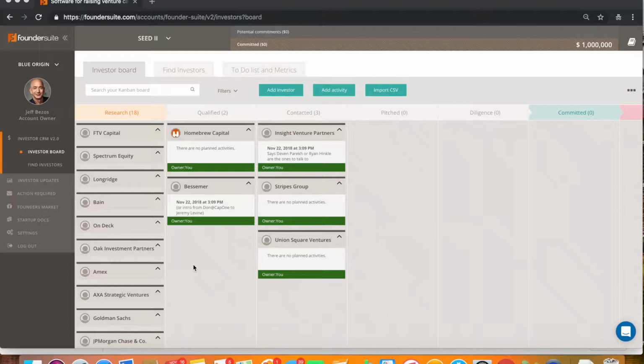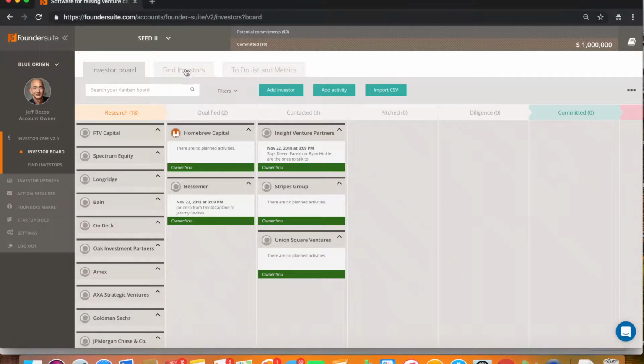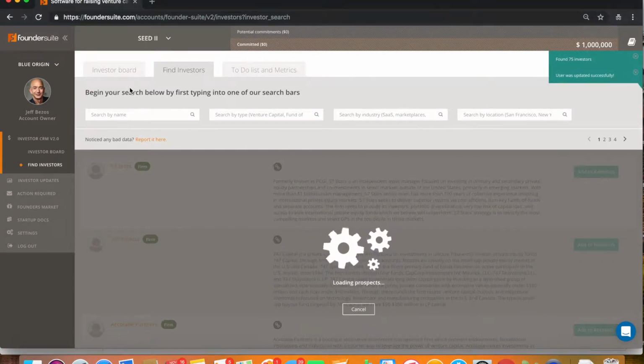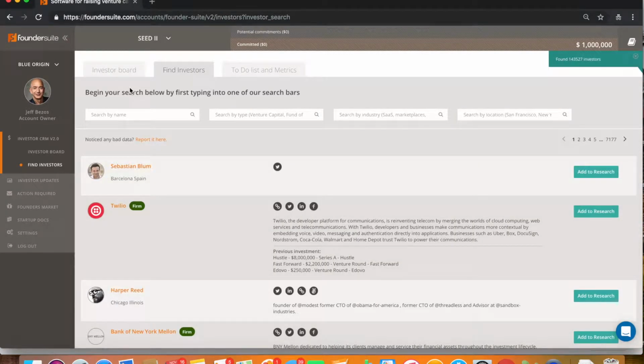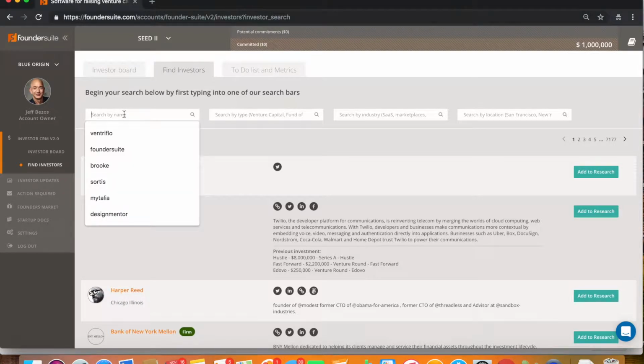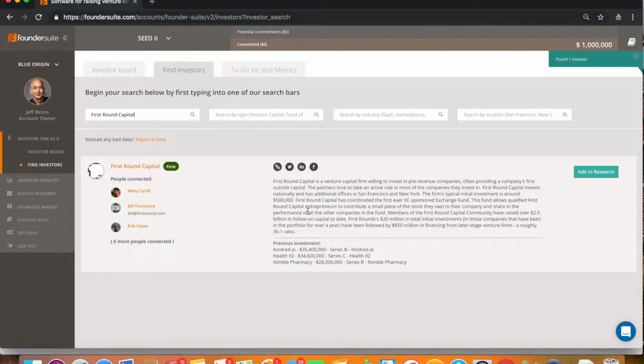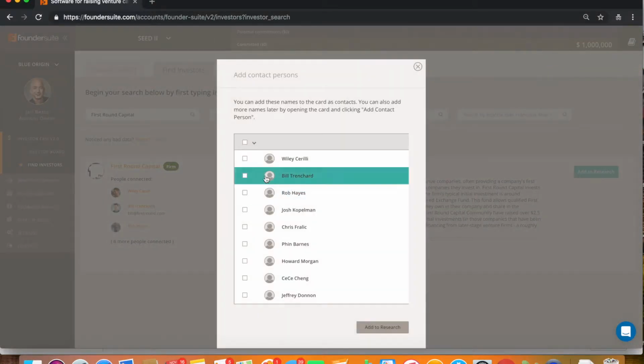So another way to add to our board here is by using the Find Investors tab. In here we have roughly 21,000 venture capital firms and about 100,000 angels, family offices, fund of funds, PE firms, hedge funds, foundations, pensions. You can search by a particular fund name if you know the fund name. There's First Round Capital, so I can add that to my board. Pick which partners or other folks I want to include there.